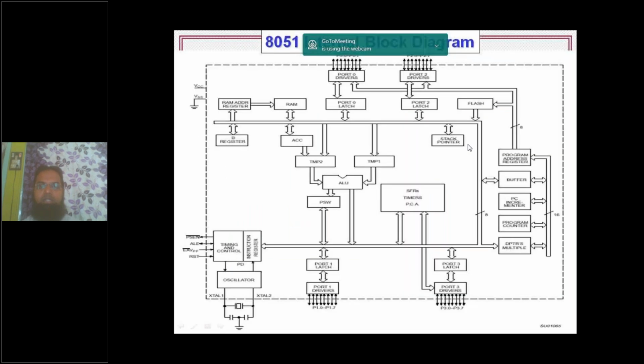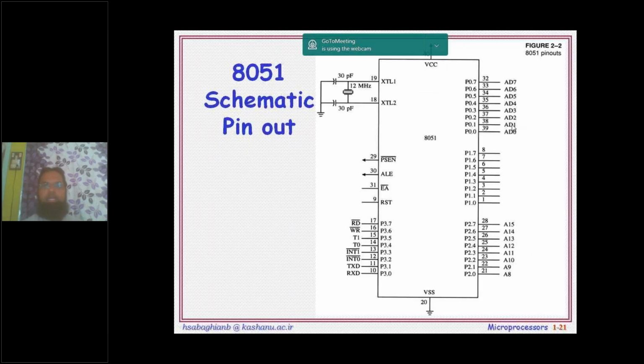Now this is the internal architecture of the 8051 microcontroller. Whatever we have discussed about registers and ports, all these things are available over here. If you cannot remember this internal architecture, at least you can remember the block diagram of the 8051. Now this is the pin diagram of the 8051.